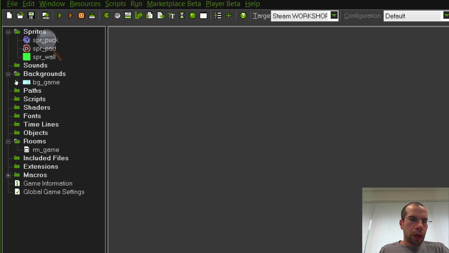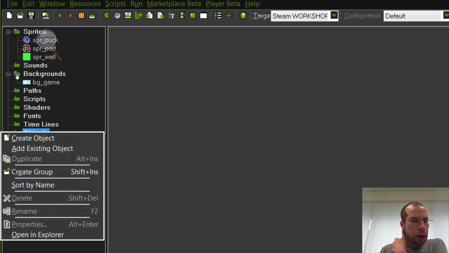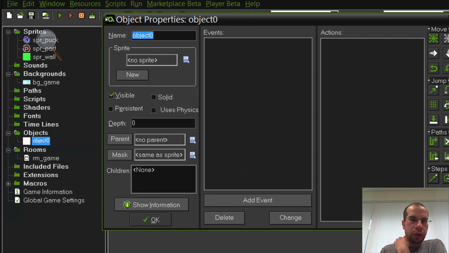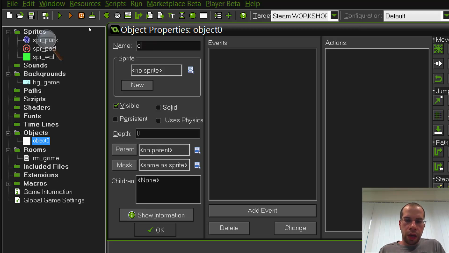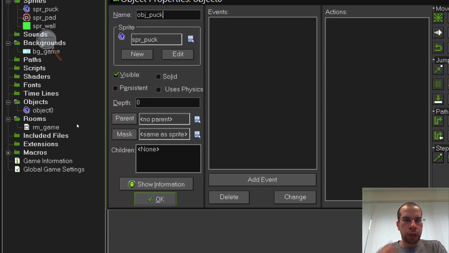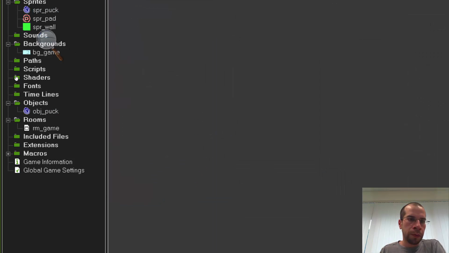Right. The next thing that we need to do is create objects for the sprites that we've just created. So we're going to quickly do that. So do create sprite. Create object, and in here call it obj_puck, and puck is our first one. And then in this sprite section, just underneath where you've written that, select puck. The puck sprite is assigned to this object, which we can use in our room.